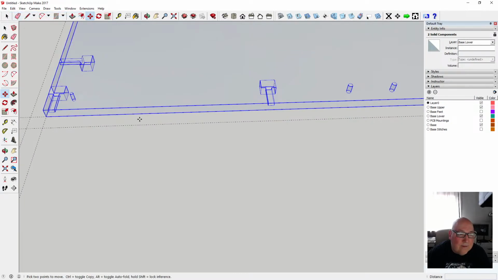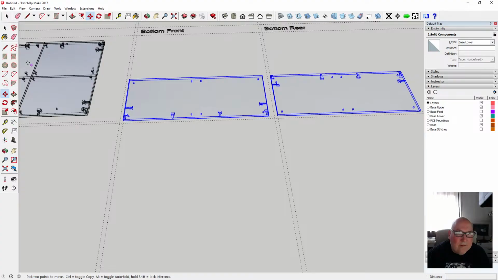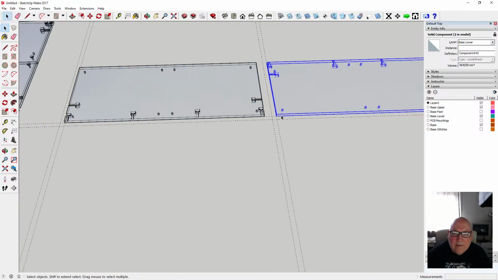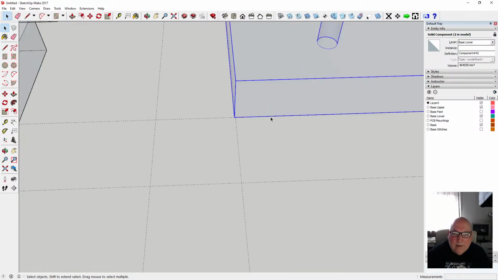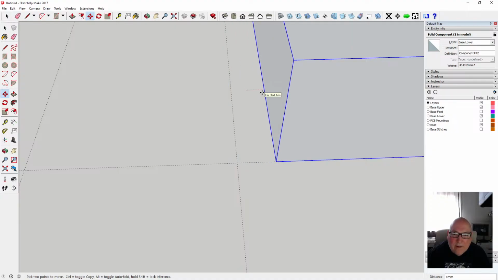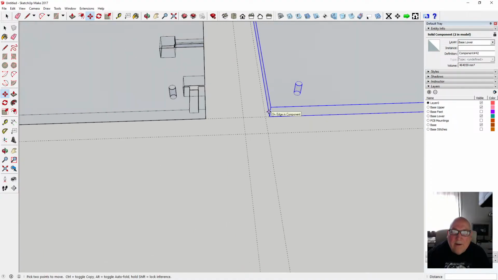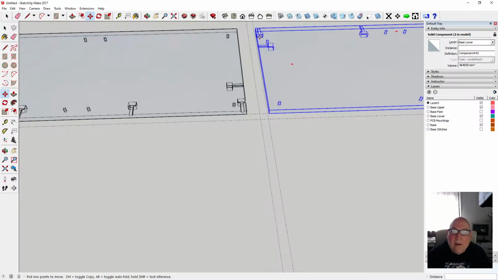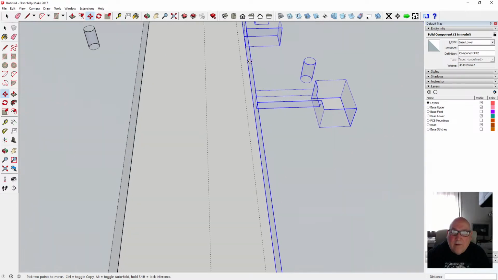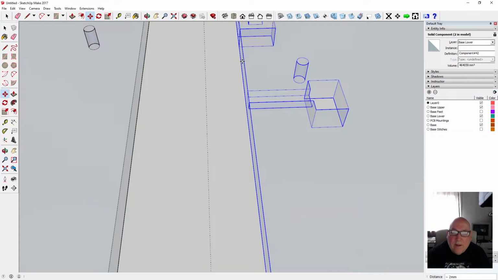Undo, move. Why have I got both of them? It's weird. Right, let's grab it again. So it's okay there. Right, let's bring it from there to there. No, it won't go on the line. Why won't it go on the line? Begs the question, why won't it go on the line? Now it will.